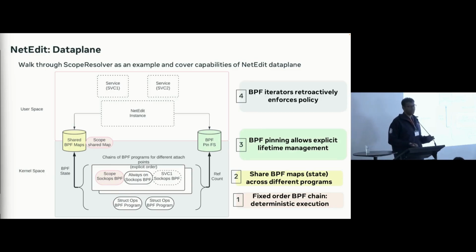Till this point, we had one version of program that was running, and that version was tied to the NetEdit instance. But now, programs can persist even longer. In our fleet, as you can imagine, we do have long-lived connections, connections that exist for days or much longer. In one case, we've even seen hundreds of versions of BPF programs on the same host.